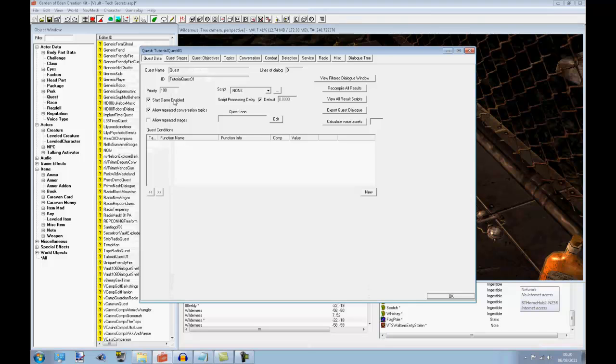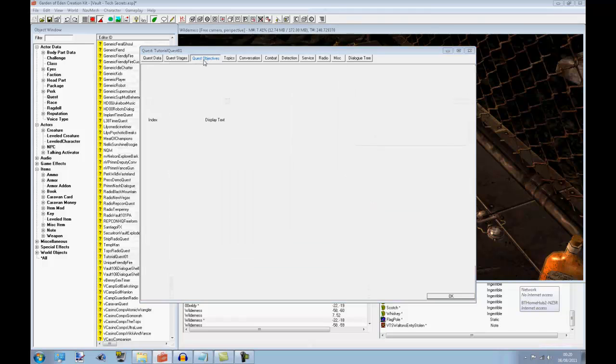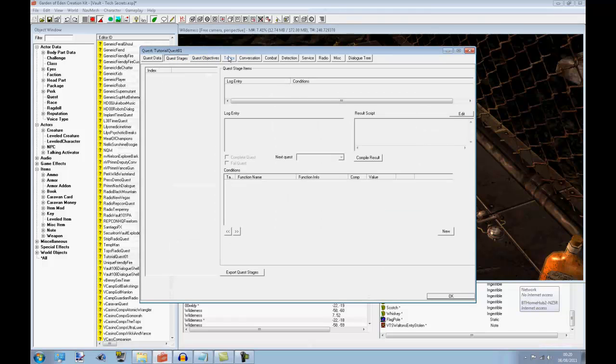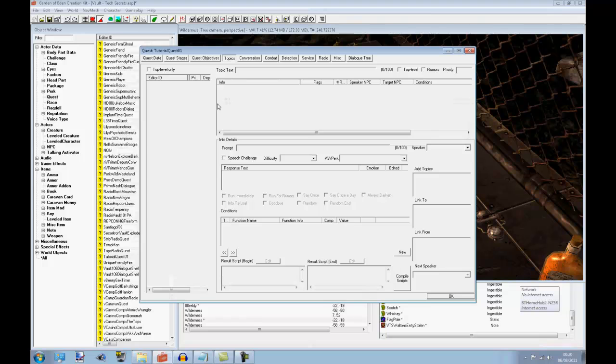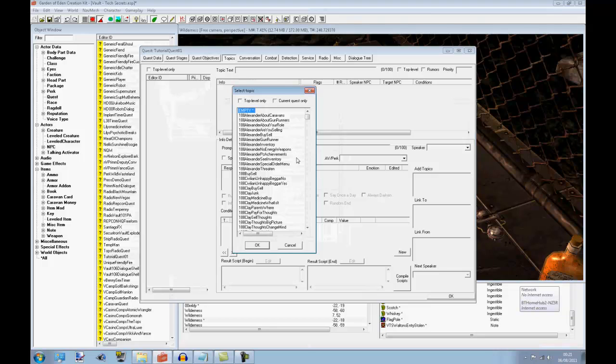Again, start game enabled. You have to have that, otherwise it just won't be enabled when you start the game. Quest objective and quest stages, you don't need for a holotape or a dialogue at the moment, so we're just going to go straight to the topics tab at the top here, and under the editor ID column on the left, you're going to right click and do add topic. A small box should come up that says select topic, and we're going to make a new topic, because this is what we want.